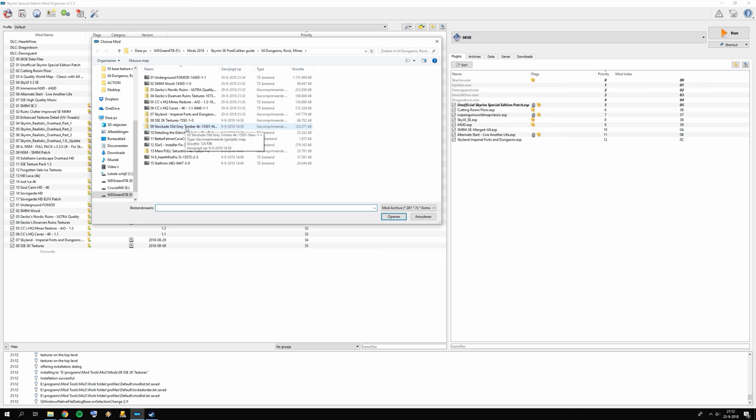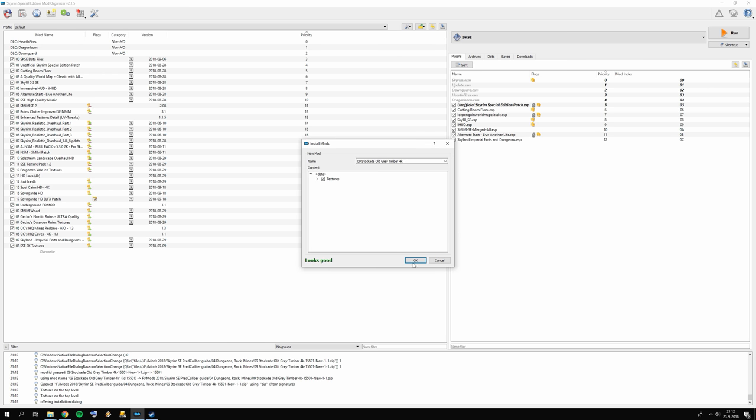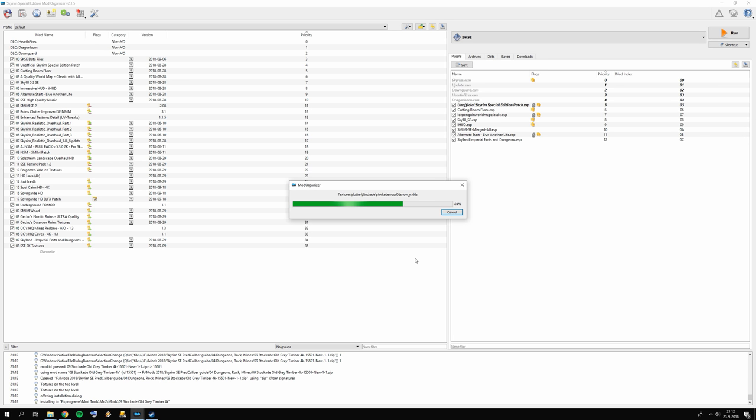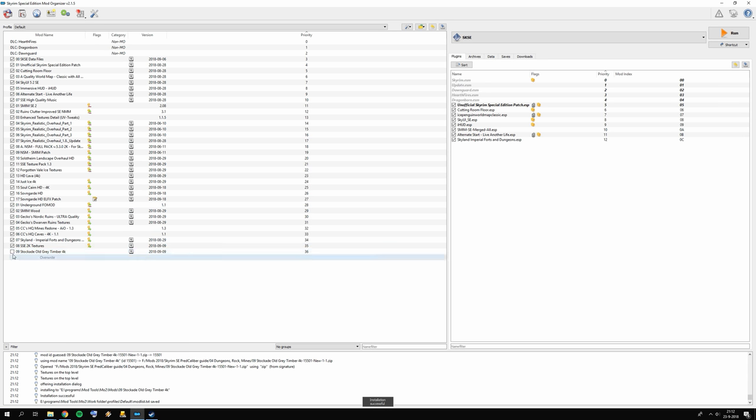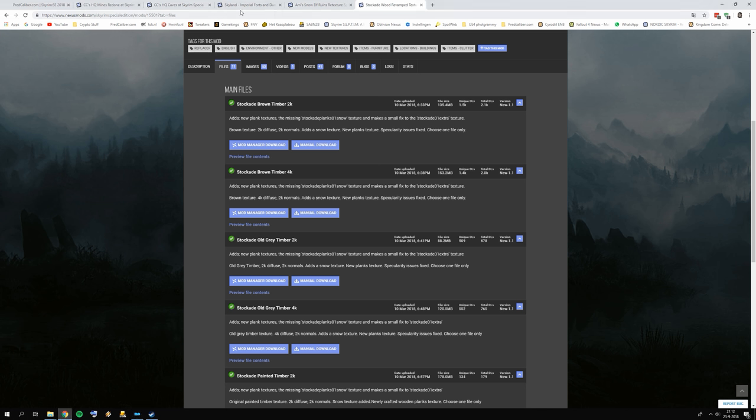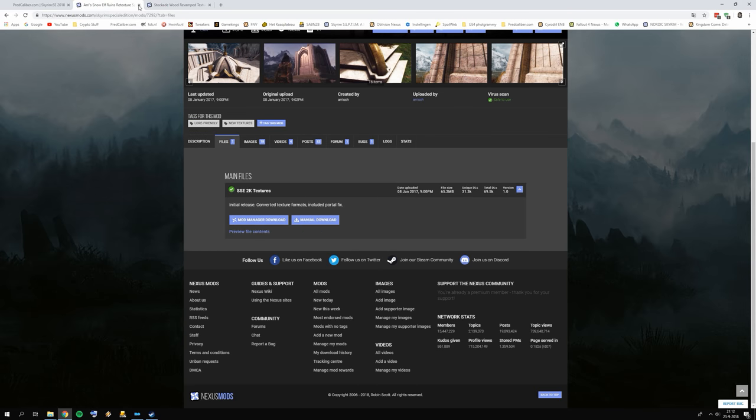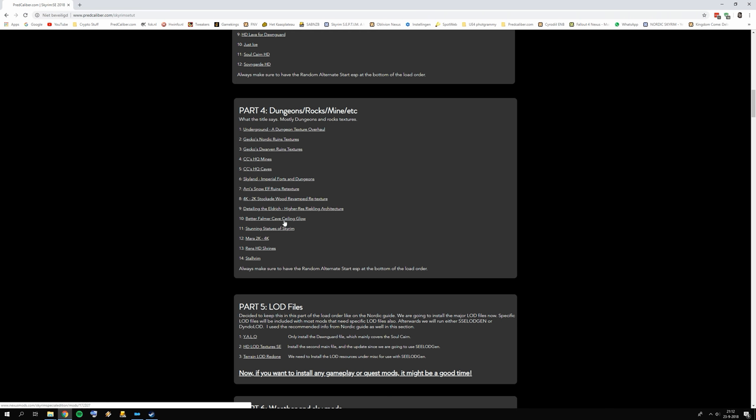And then this one, apparently I picked all gray timber 4K, but maybe you want to pick the original brown one. I think the vanilla textures are a little bit more brown, but that's up to you. It's your Skyrim Special Edition, it's your pick. Okay, then let's download the remaining files from this, which is this one, this one, this one, this one, and this one, and this one.